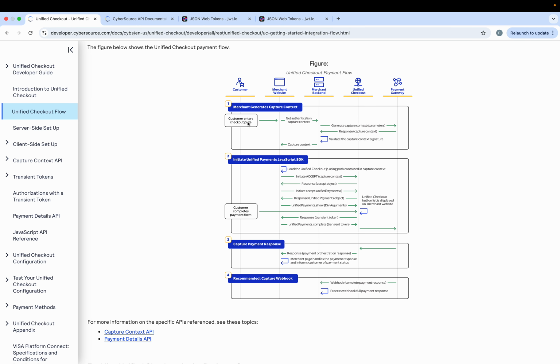The customer comes into your checkout page. The moment he or she clicks on checkout, we call your internal server API, which calls the Cybersource capture context API. We get the response, which is a JWT token. Then we propagate it to the merchant website. We load the JavaScript SDK using this JWT token. We initialize the accept object, initialize the unified payment object, and render the payment acceptance form.